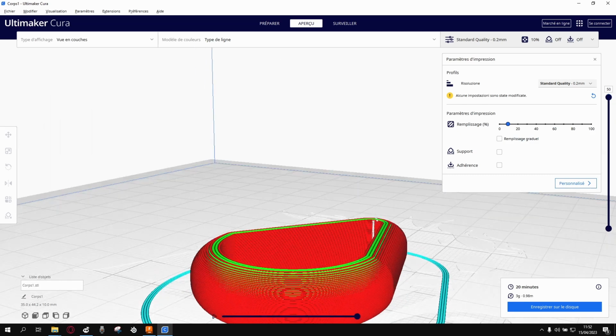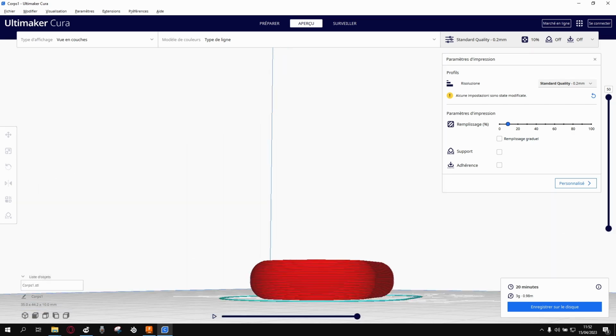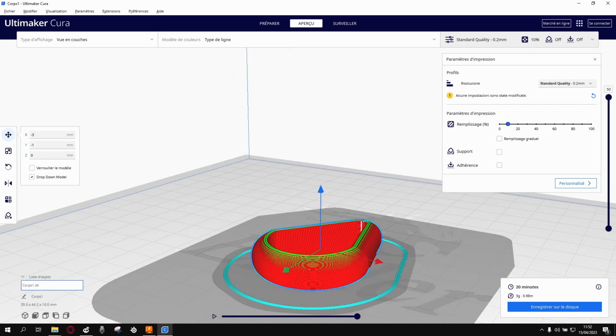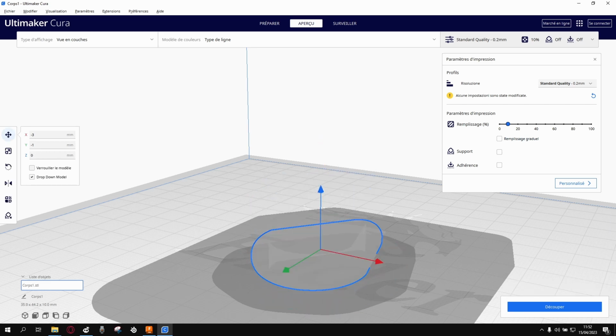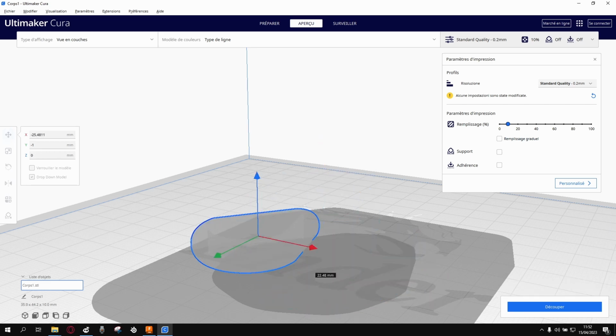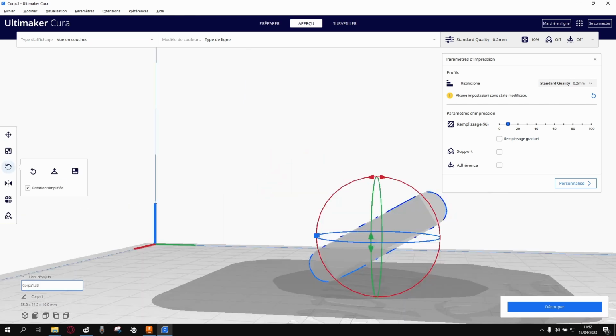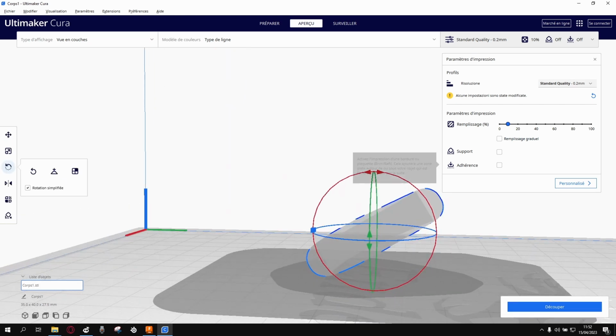But maybe my structure isn't perfect. Maybe you can also move your structure like that with the buttons on the sides, but you can also turn it. Like maybe I want it to be printed like that, but for that I will need supports here. So I just check this box here and it will make me some supports, custom ones, of course.